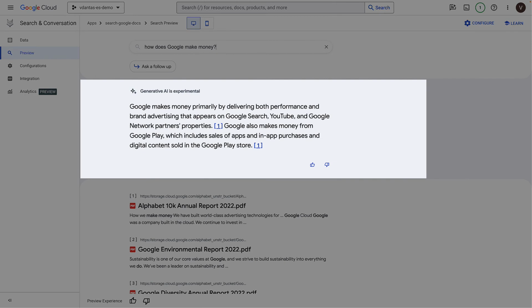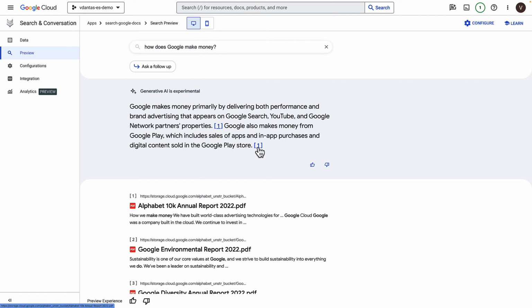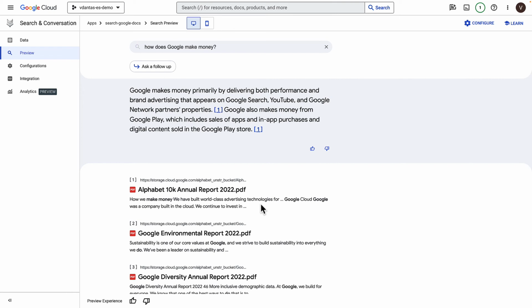So here on the top, I get a summarized answer that tells me that Google makes money primarily by delivering both performance and brand advertising, Google Search, YouTube, and network partners, and also from Google Play, etc. And notice that I'm getting a citation here to a document where the answer is coming from. That happens to be the 10K annual report over here. I also get bolded elements here that highlight from the document, from the source of truth, where those answers or those keywords are being found.